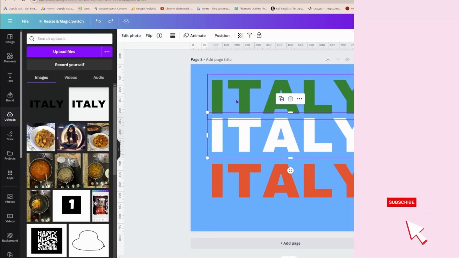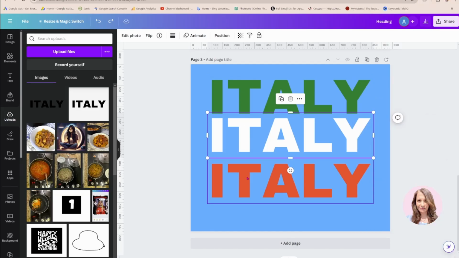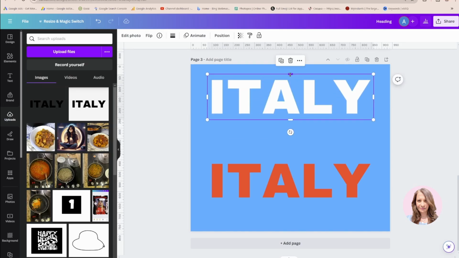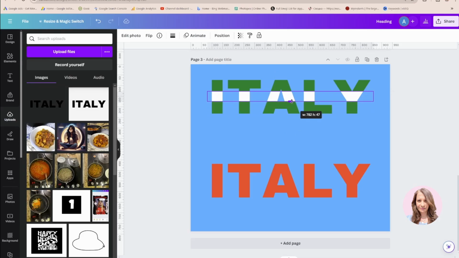Okay, perfect. So now that I have finished changing the color for all three of my words, I'm going to take them and I'm going to start to place them one on top of another. And remember, these are images, so I can crop them. So I'm going to go ahead and crop this from the top and then from the bottom.